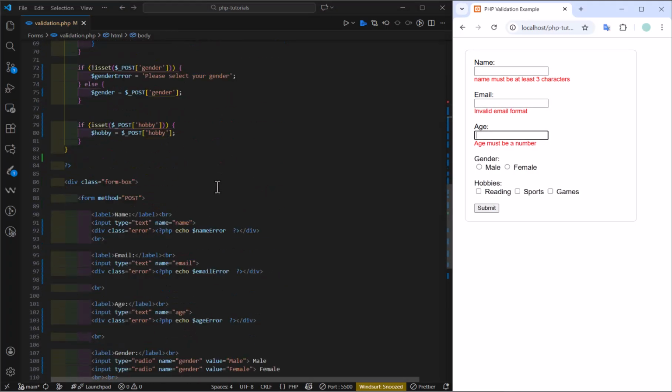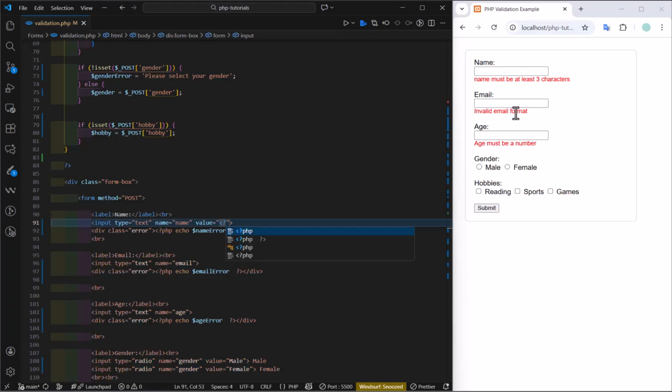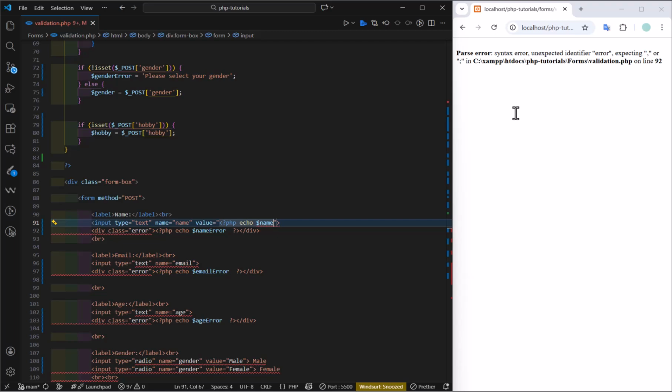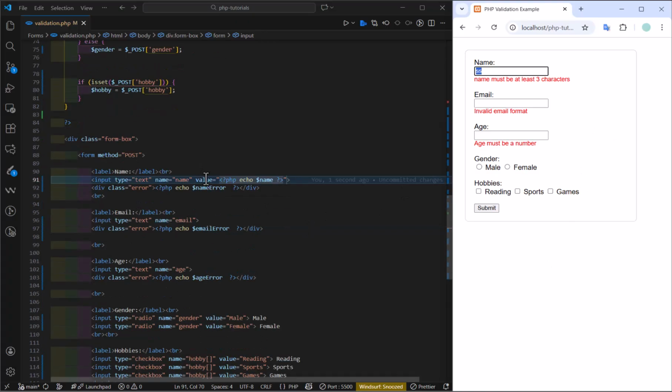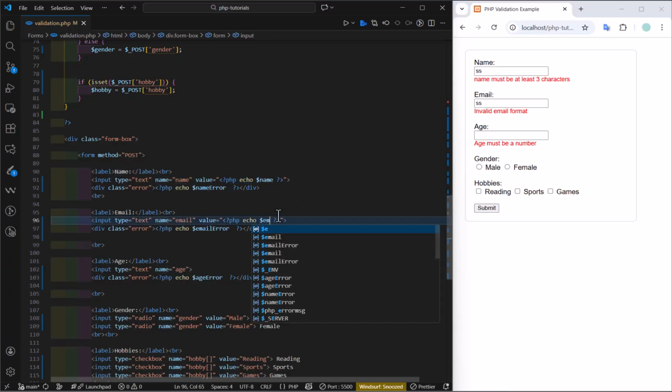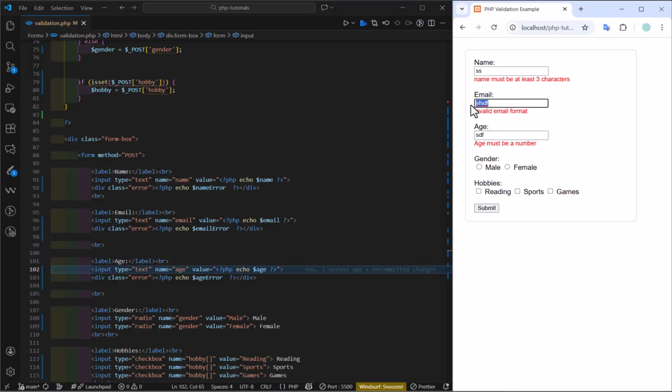So let's scroll down and in the name, in here we will say value is equal to our opening PHP tag, then echo $name. And let's close our PHP tag as well. Now we got our old value in here. Let's copy this and paste it in the email also and change the name to email. Same for the age. Now we got age, email and name, the original values.